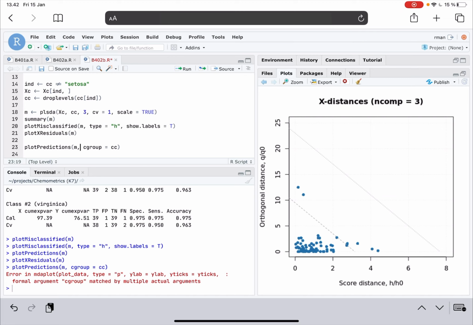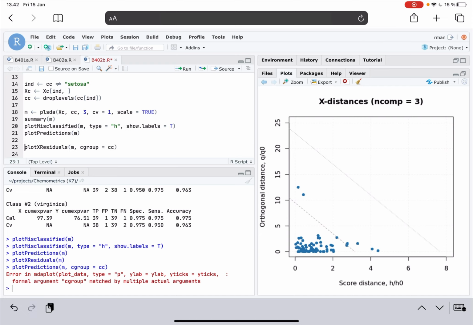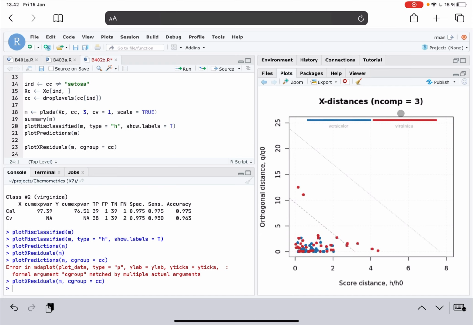Not predictions, residuals, color by group, of course. Sorry for that. Let me move it down so I don't confuse myself as well. So you can see that this is Virginica, this is versicolor. There are some Virginica samples that are extreme for the model, but in general, I think they look pretty good.